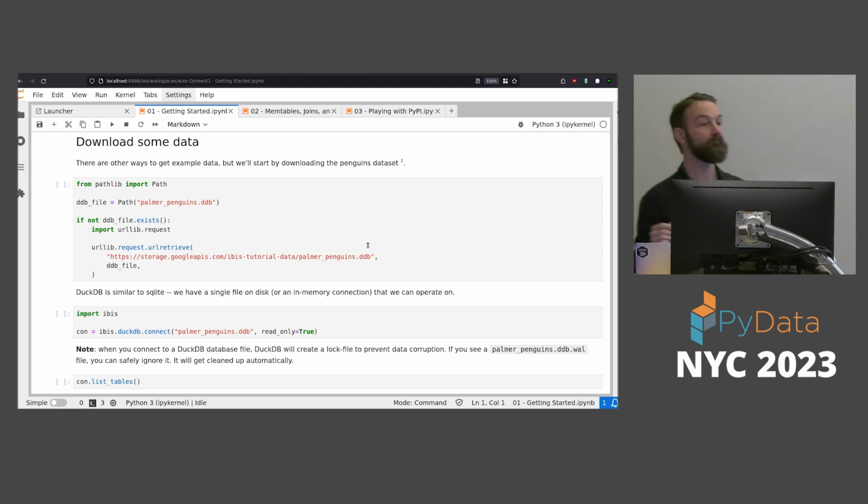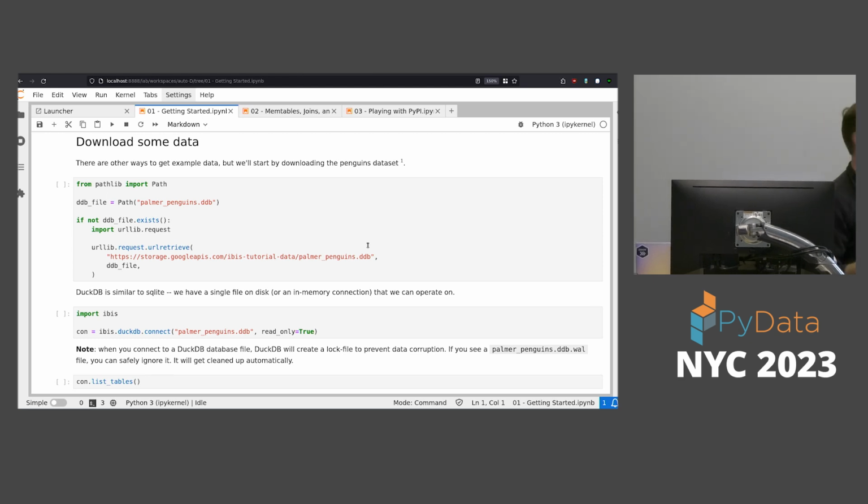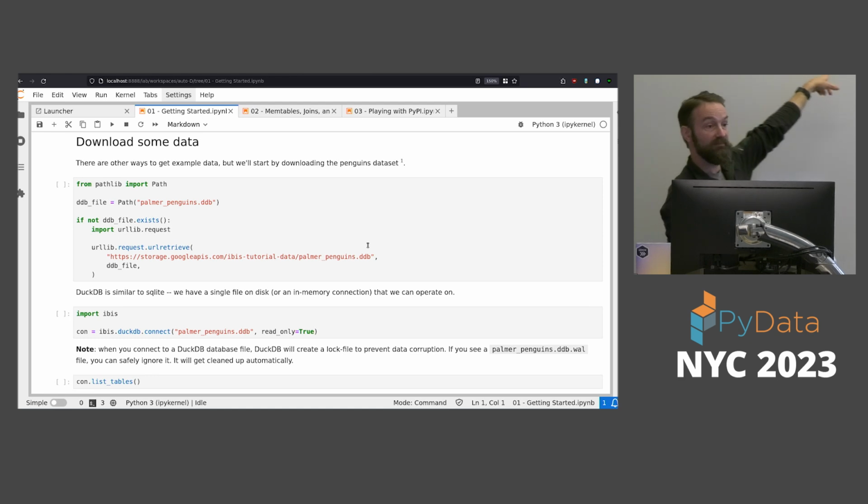I got your link. Yes, go to the Ibis project, ibis-tutorial, clone the repository, and there's a command in there for pip and mamba to create your environment.